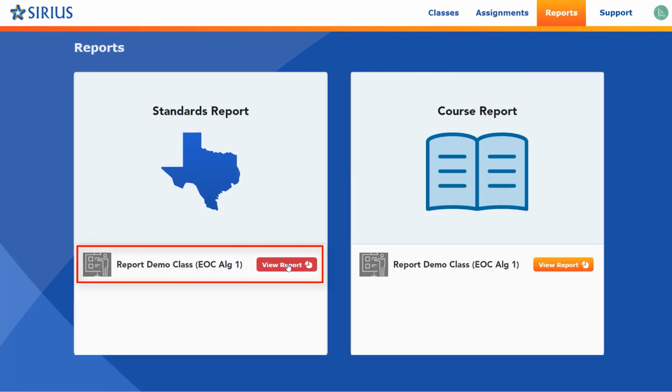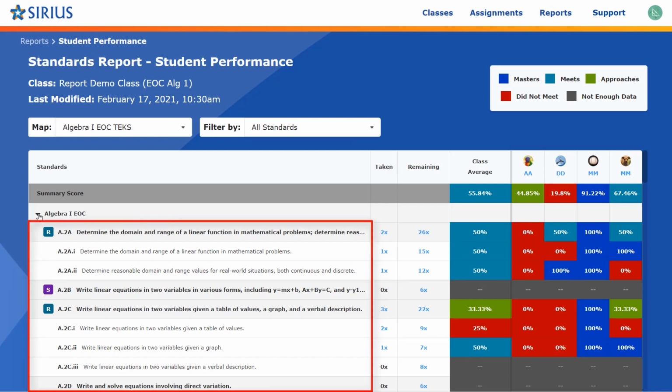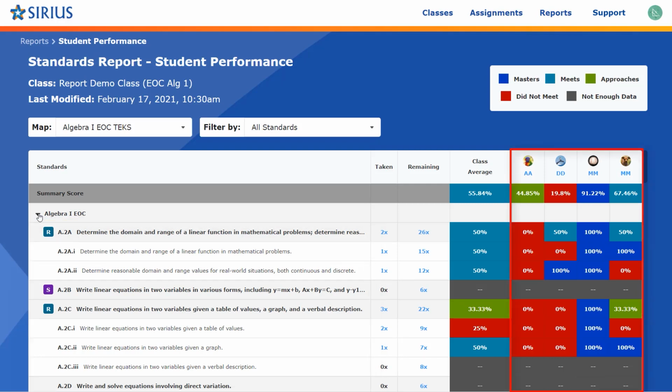Let's now select the standards report for the same class. Once we open the report, we'll notice that instead of assignments on the left, we use the TEKS as rows. Students are in the columns just like before. Standards reports use the same four performance levels as the STAAR test: does not meet, approaches, meets, and masters grade level. The gray color indicates when there's not enough data, just like in the course report.